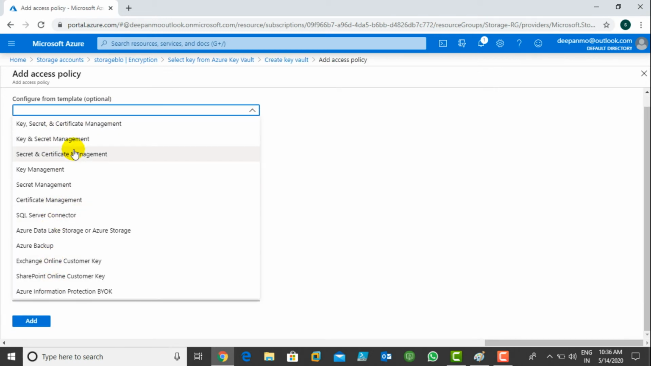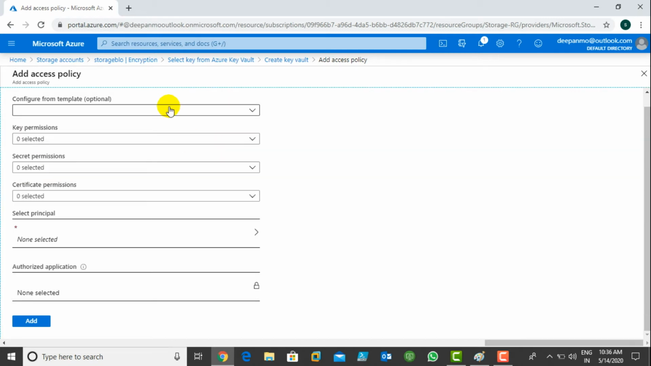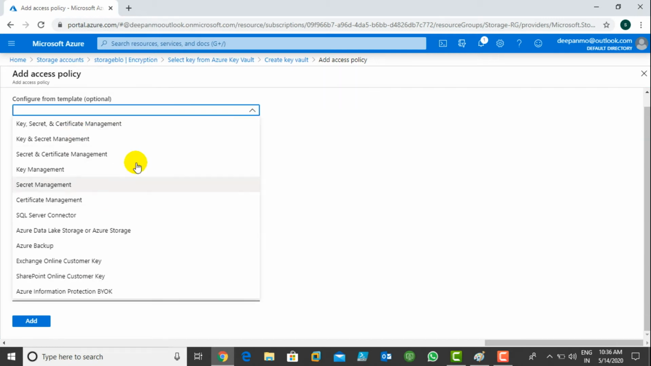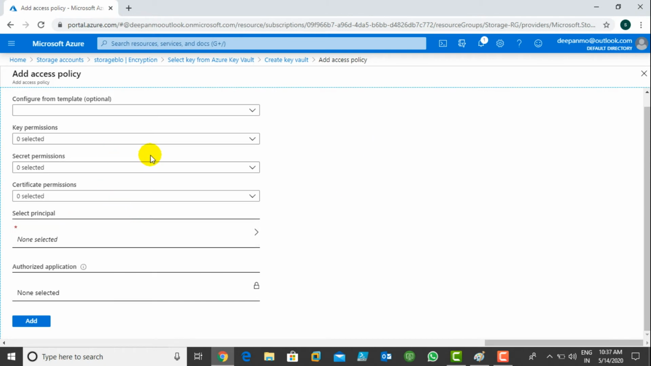So you can see we have so many policies. Key management, secret management, certificate management, and the SQL Server connector. What you need to do is, by default, templates are there, so you can select the templates.